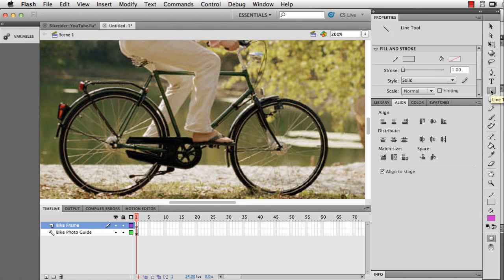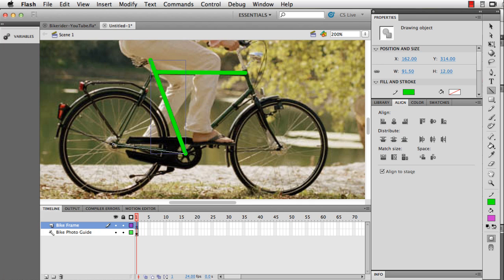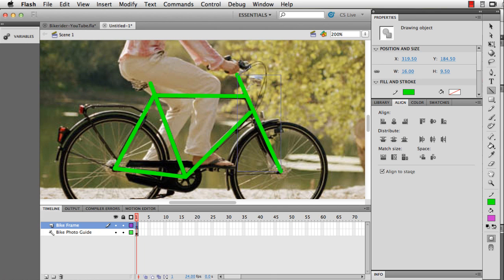So I'm using my line tool, making sure I am in object drawing mode, giving it a stroke width of perhaps 5 pixels, and I'm going to choose a bright green color so that you can see what's going on here. So I'm just outlining the frame itself by creating these lines to create the major pieces that make up this bike frame here, and just a little bit for the handlebar as well.